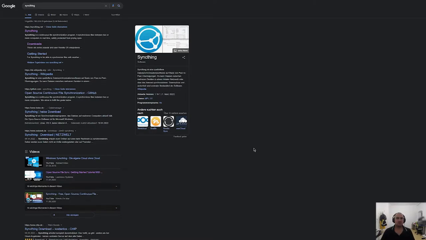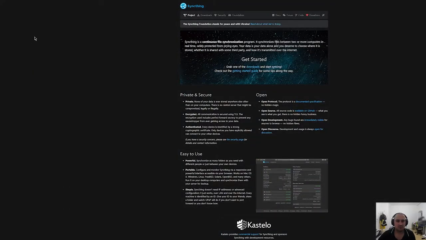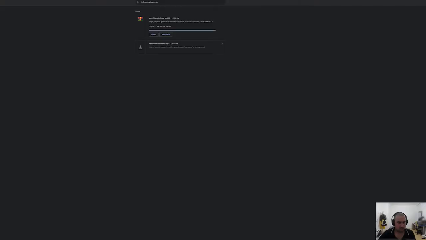So, you want to sync multiple devices like Windows, Linux, and a Mac machine. You type in Syncthing. This is an open source project. Now you can also use Resilio BitSync, but you do not get as many features. You go here. In my case, it's Windows 64-bit. Download it.